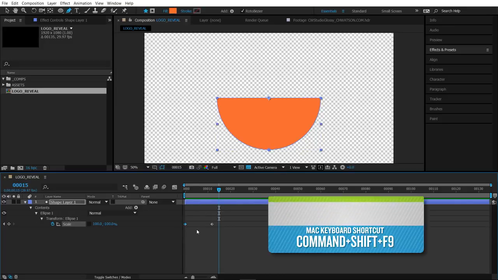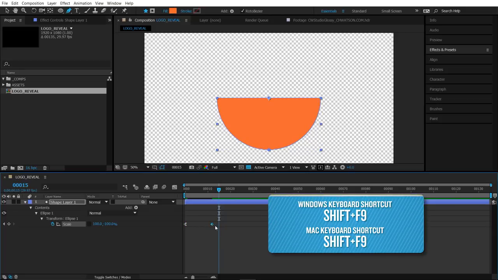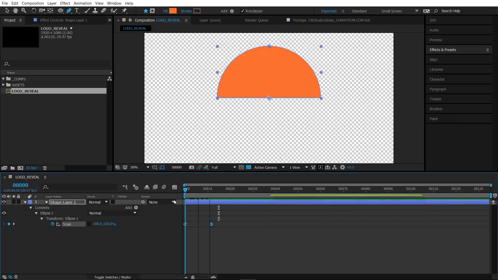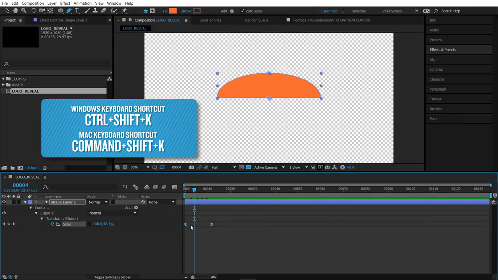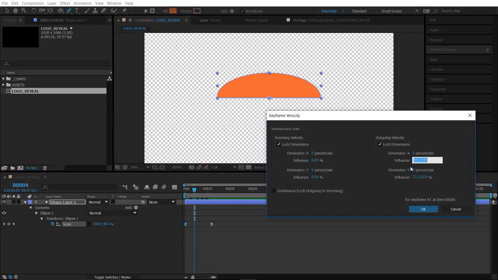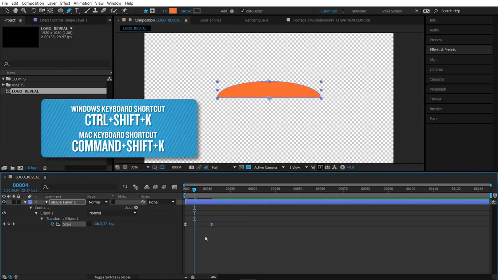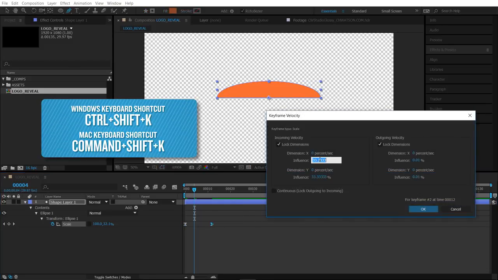I'm going to select this first keyframe and do Control-Shift F9 to make it easy ease out. Then select the second one and do Shift F9 to make it easy ease in. That made it a bit better. Let's select this first one again and do Control-Shift K to bring up our keyframe velocity window. I'm going to take the influence down to 20 on the first one. Then I'll select the second one, do Control-Shift K again, and take it up to 40.